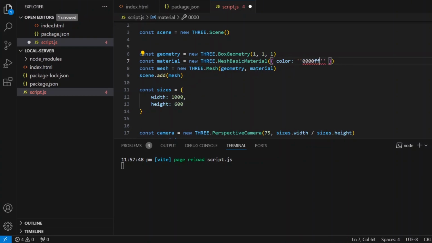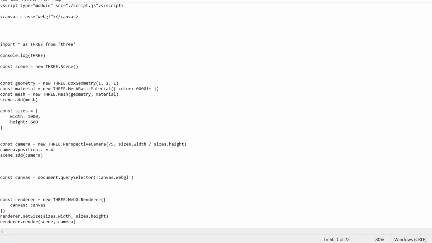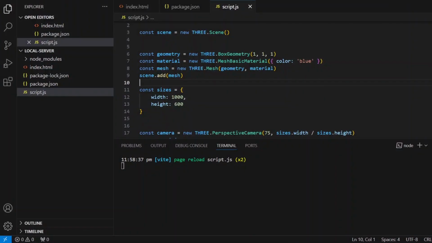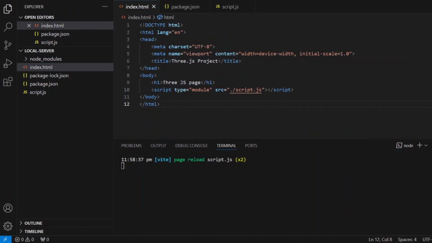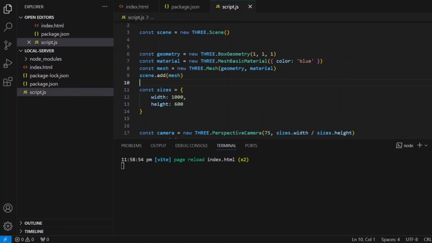Let me give some color. Let's have it as blue for now. And one more important thing I need to add is the canvas class to the HTML. So this step in the index, I'm going to add it here. What I've added, let me explain one by one.